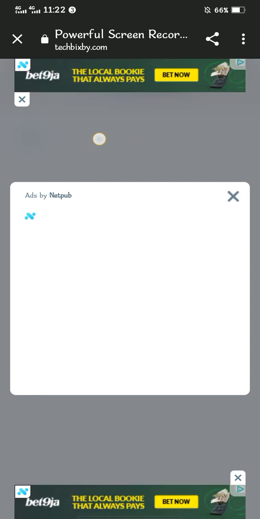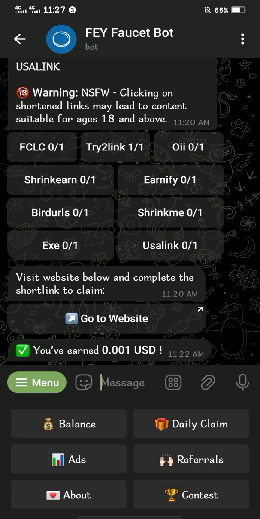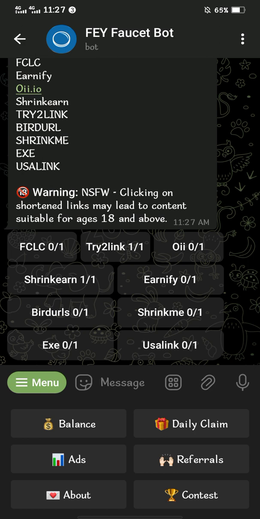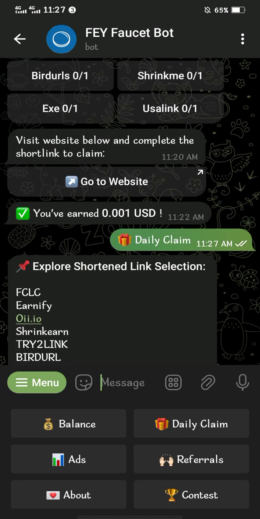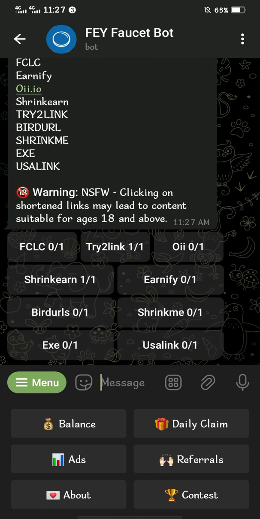Okay, guys, so I was able to access the page. I'm done with the short link now. Let me go to the daily click so that I can see that the Shrink has already been clicked. Yeah, I've done 2 short links. So now, guys, you see that 0.001 USD was added to the balance.